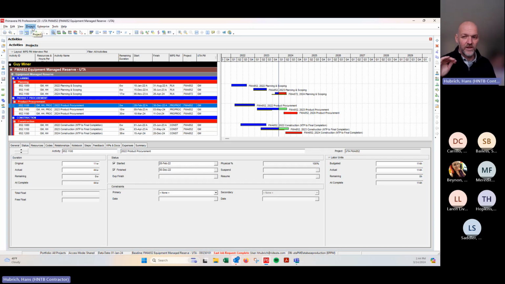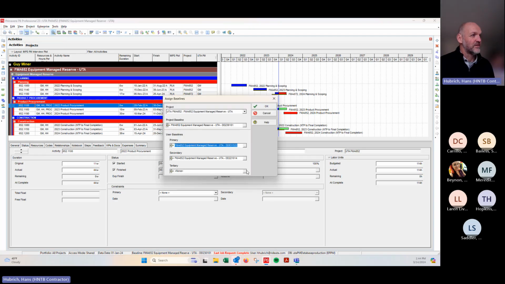So now I've created a new baseline, and it's saved in P6 as a baseline comparison schedule. And my next step is to go to assign baselines. I'm going to take these two out. Sorry, we don't need that stuff that I was mucking around with.